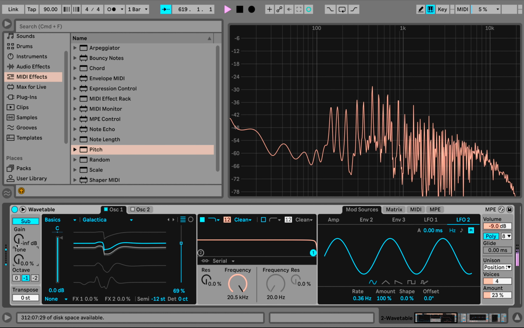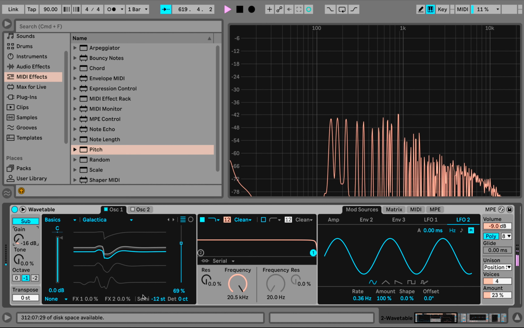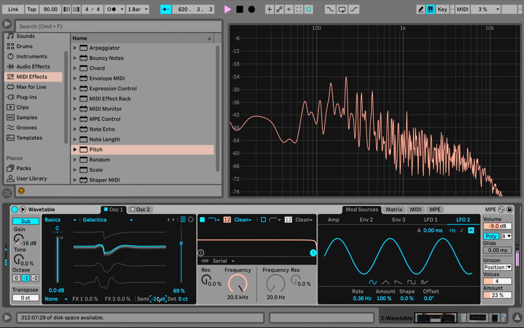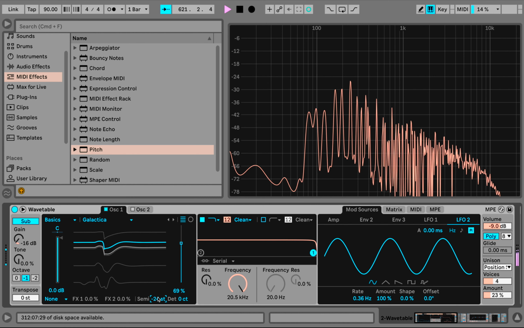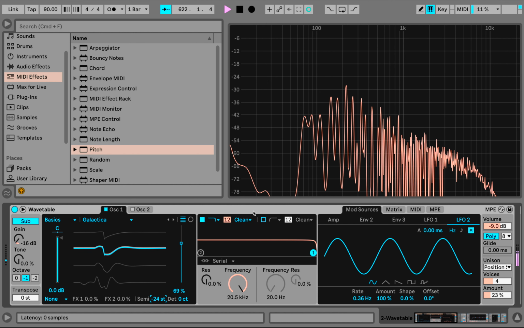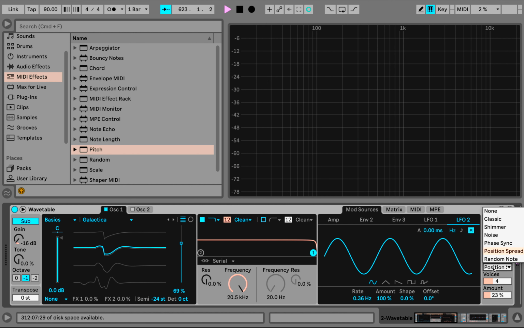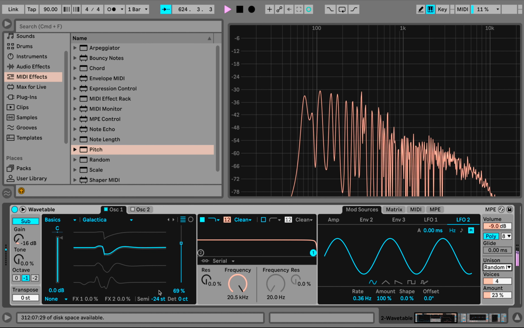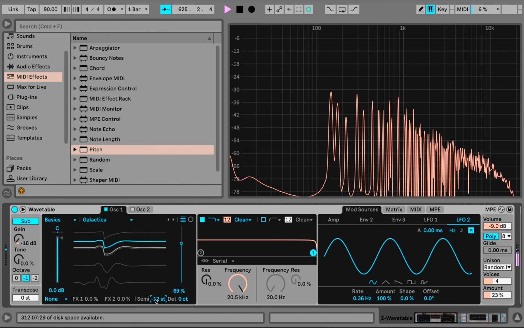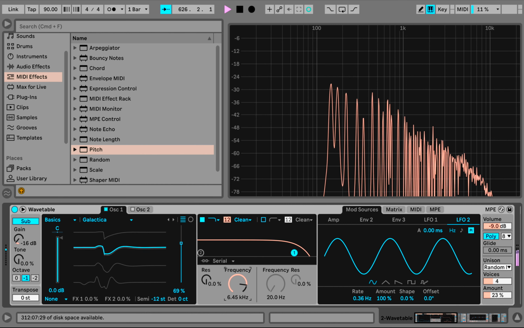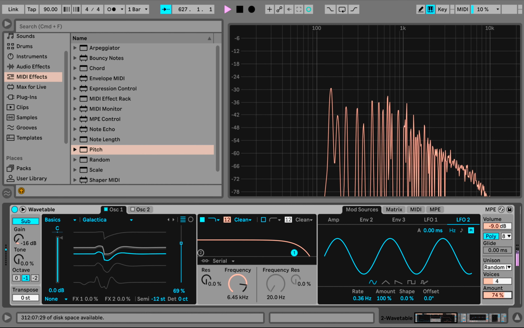Let's just... Actually, I would rather just play this down a whole octave. Sounds like it's like breathing fire. So anyways, yeah, random note will probably be interesting. Let me bring this up. Take some of the high frequencies out.